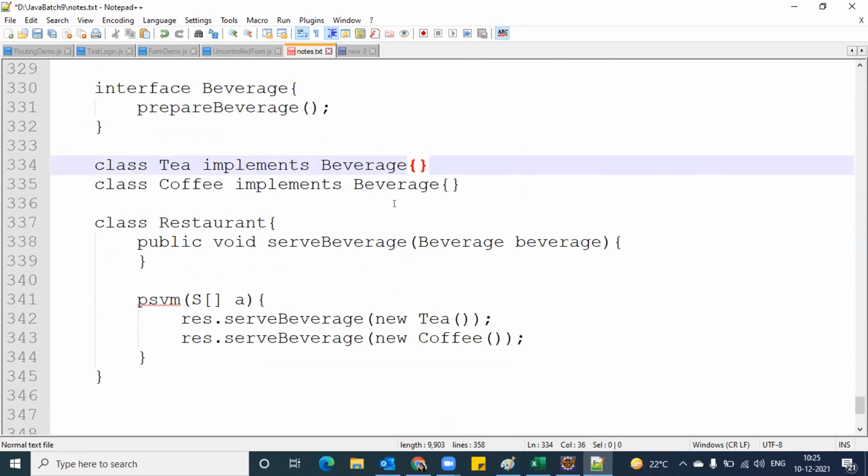So see, a class is going to provide the implementation, right? And when a class is going to provide the implementation, the class will follow the standards, and standards will always be defined by the interface. So the class is bound to follow the standards. Is it clear? Yes, ma'am.